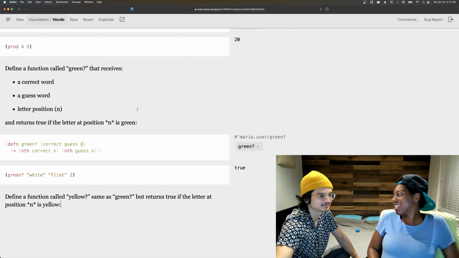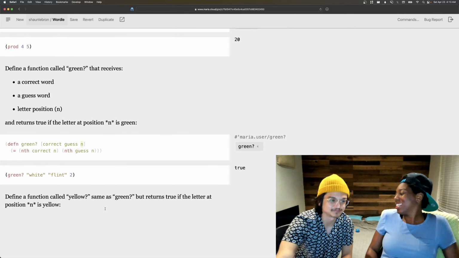Okay, receives the same stuff. Except, so it's like copy everything from the green description, but it's yellow. Returns true if the letter at position N is yellow. Is not green. Yeah. Okay. Yeah. And not green. Yeah, I guess that's fair. Well, that's implied by yellow.